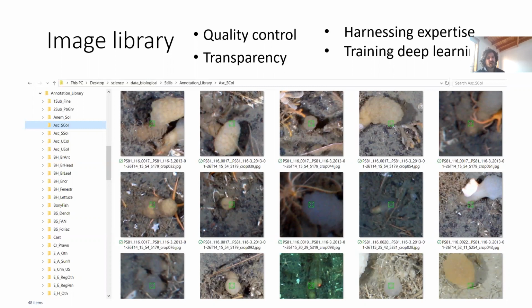The other thing that these libraries are currently being used for is to provide training material to assist in automated object recognition and detection with machine learning, which will be further developed to speed up future analysis of images. So hopefully in the future, we don't have to sit down and manually annotate images. Many of the organisms can be identified automatically, and it's just a matter of verification.